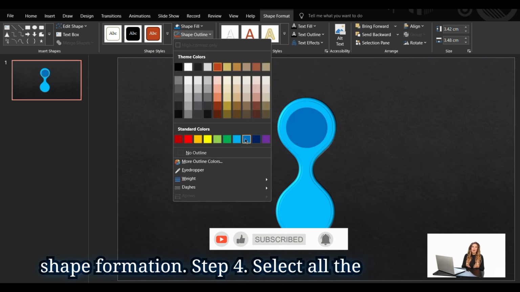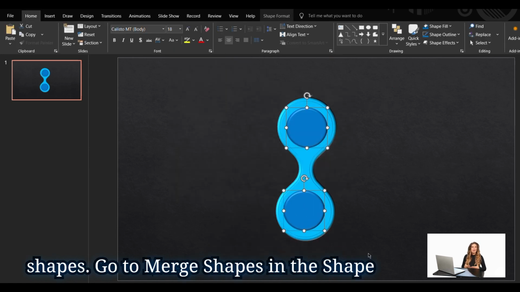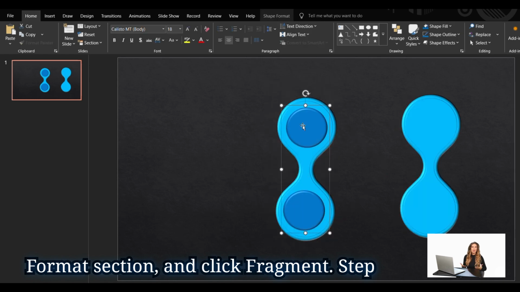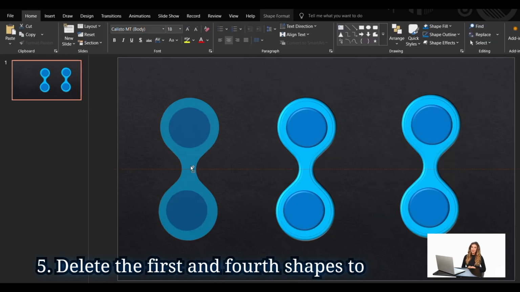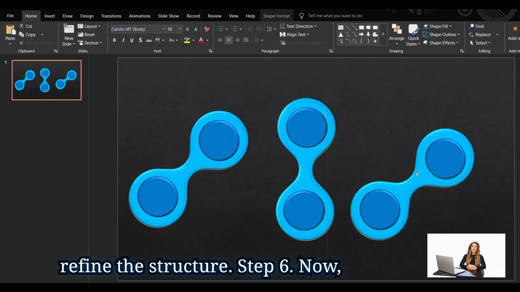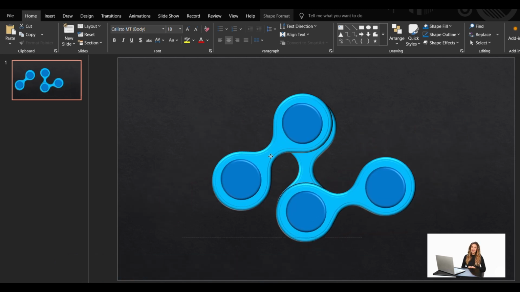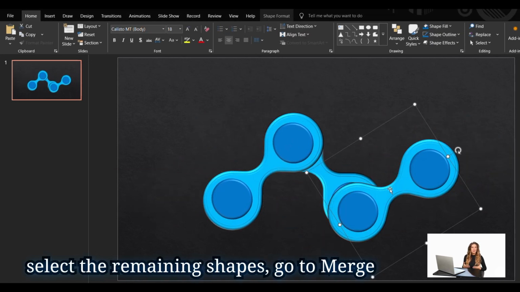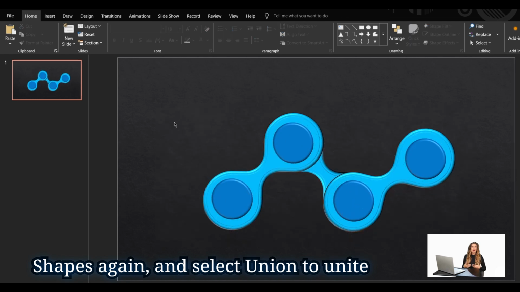Step 4. Select all the shapes, go to Merge Shapes in the Shape Format section, and click Fragment. Step 5. Delete the first and fourth shapes to refine the structure. Step 6. Now, select the remaining shapes, go to Merge Shapes again, and select Union to unite them.